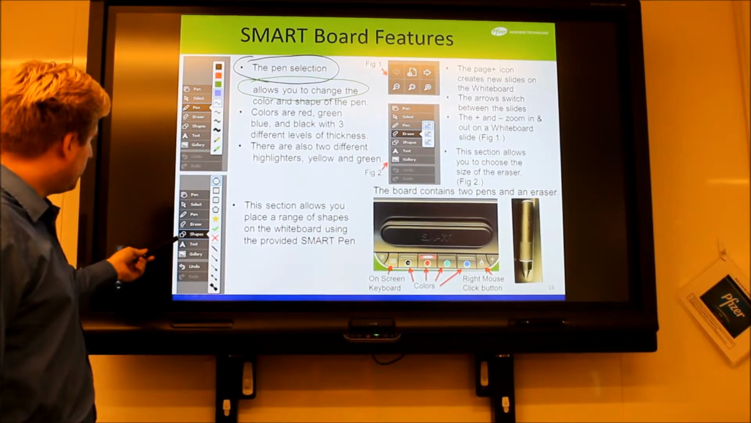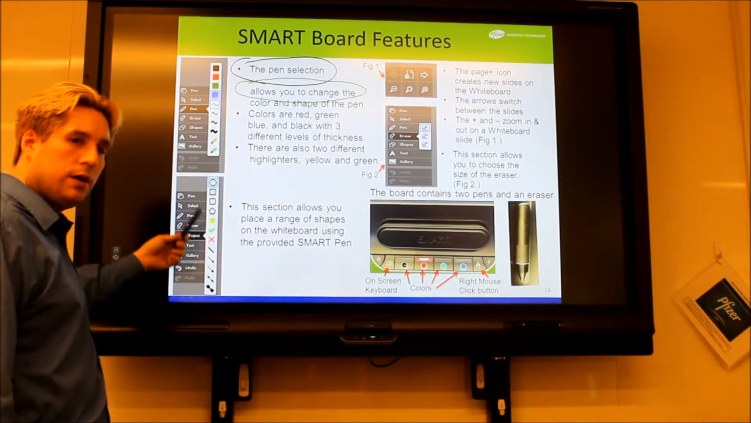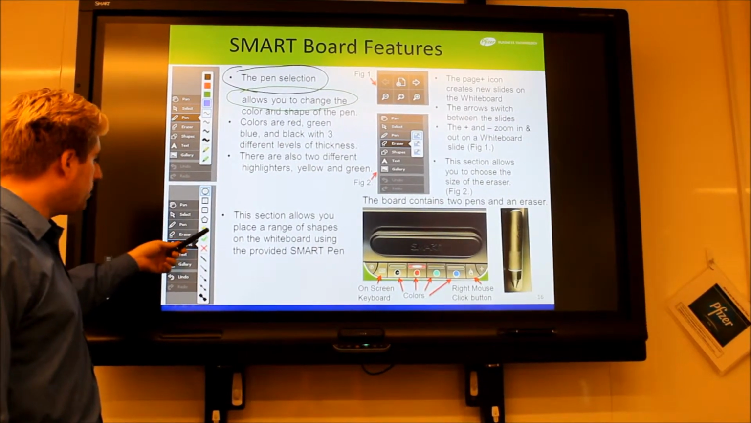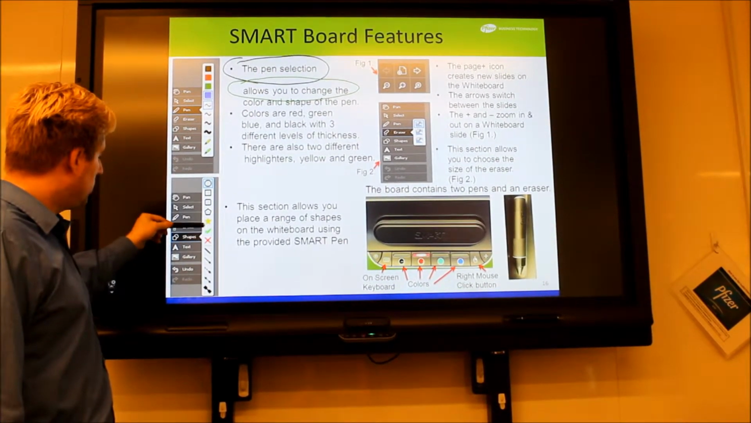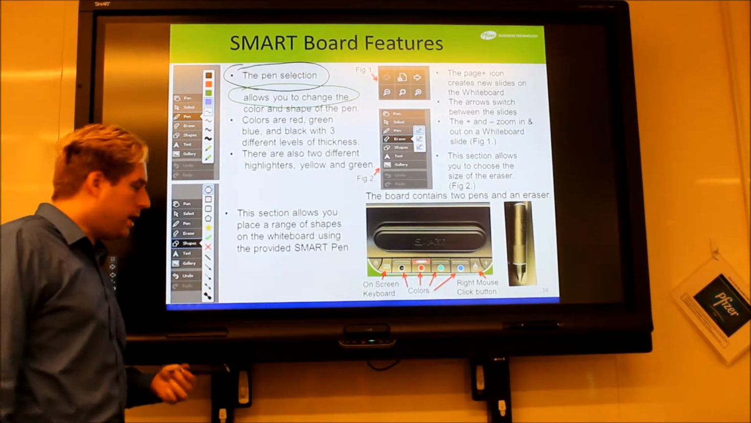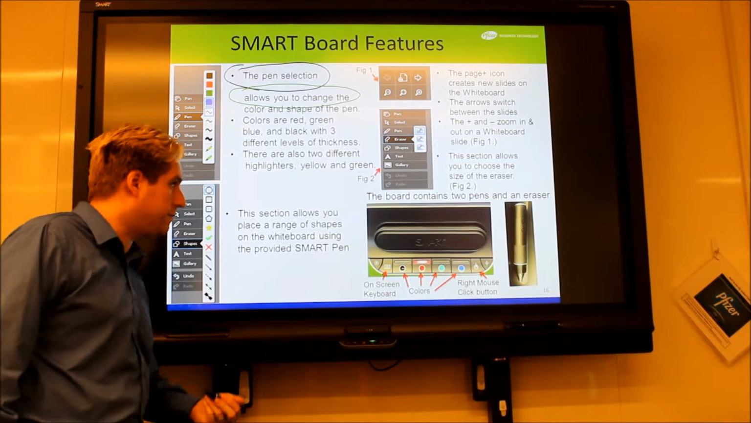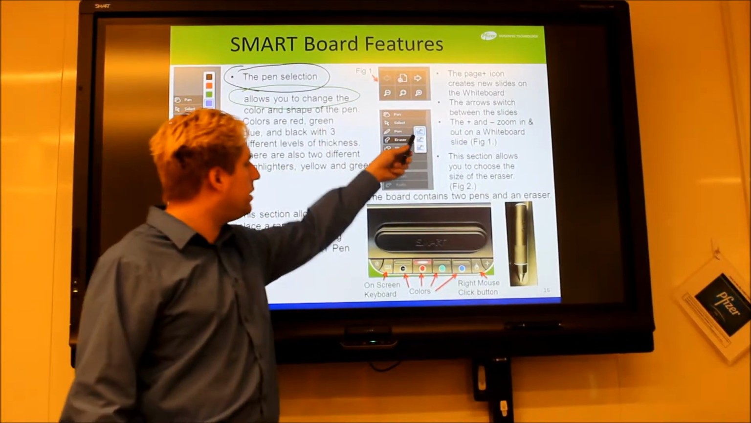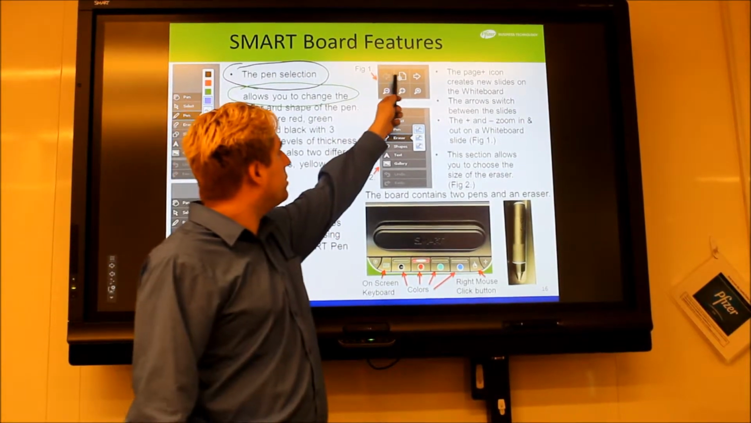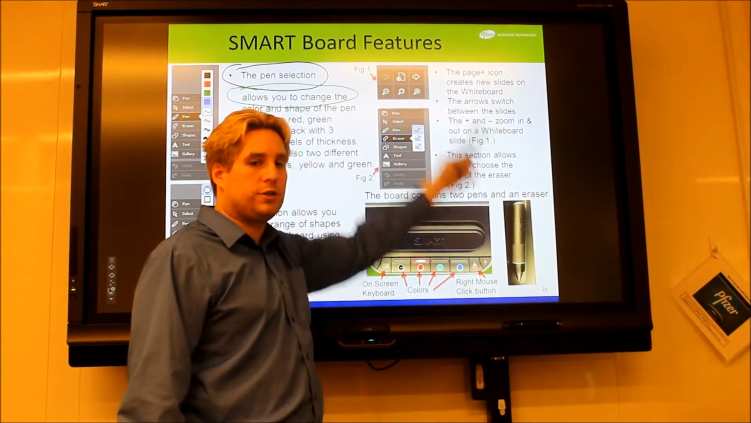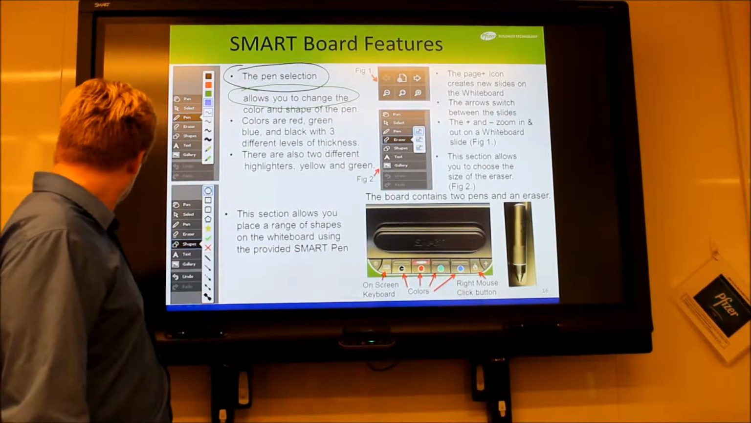Under shape sections, you can choose different shapes, either circle, square, pentagon, or different things such as star, X, and check mark, as well as different dashes and lines and things of that nature. The eraser section allows you to choose 3 different eraser sizes. And here is where you can create multiple whiteboard slides, and we'll give you an example of each of those.